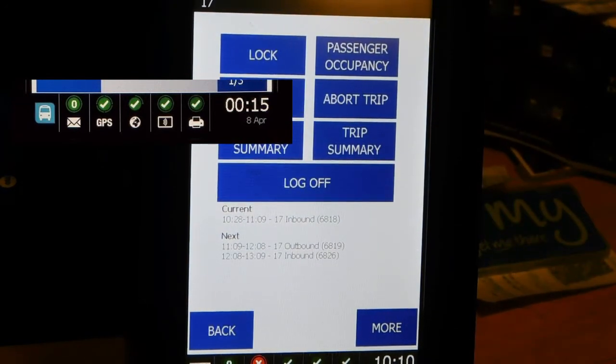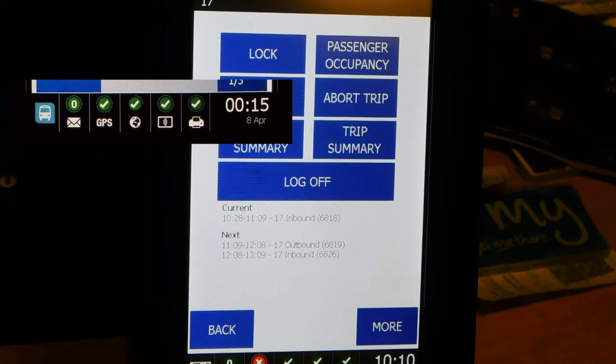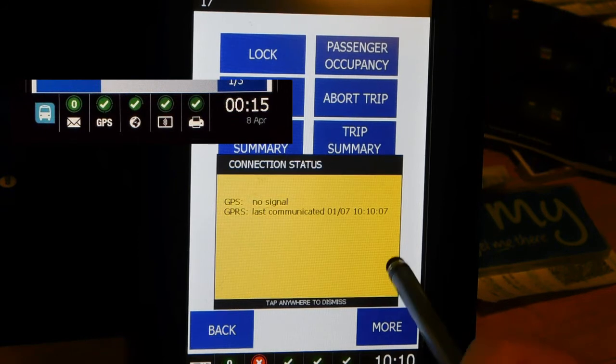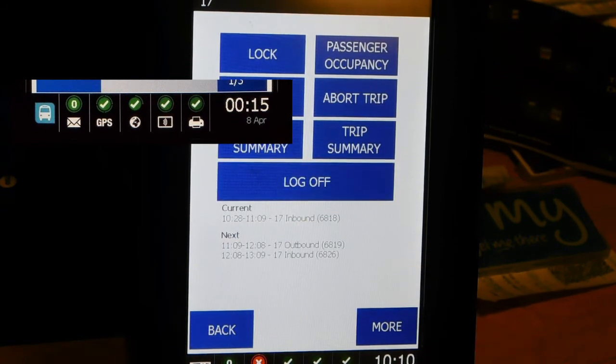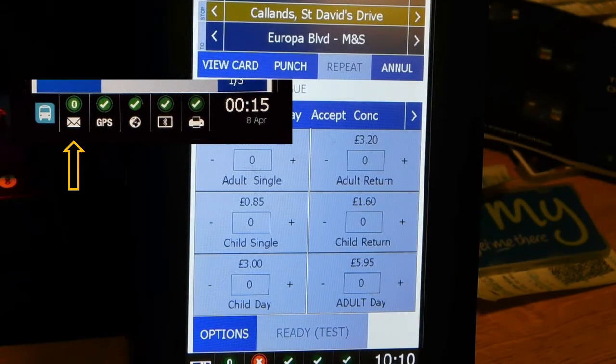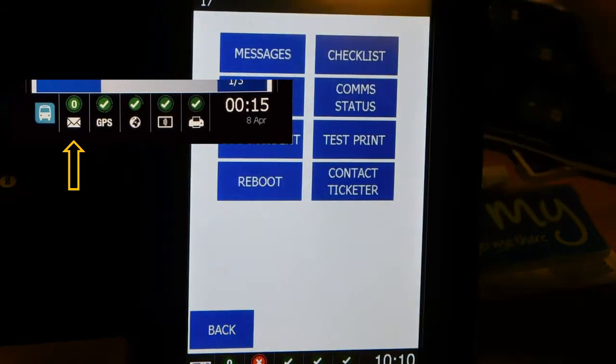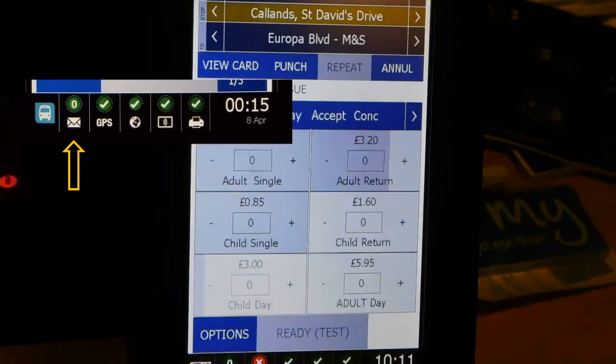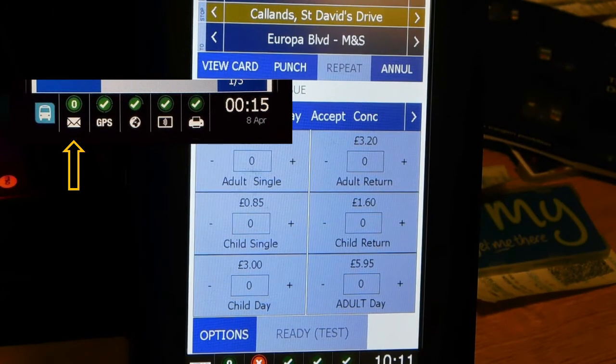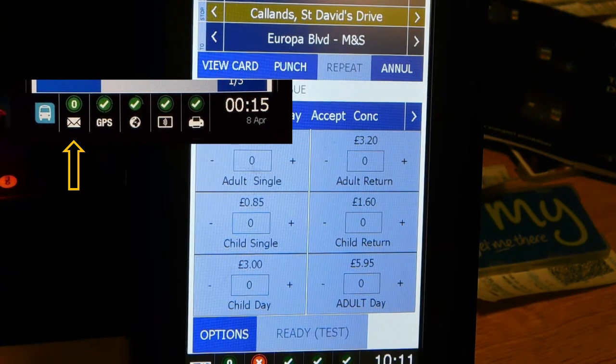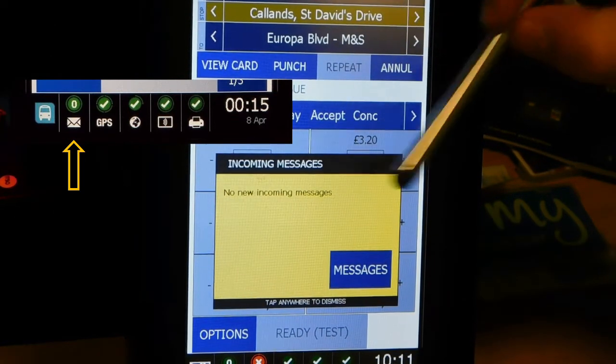These are just statuses. Printer status, it's okay. Smart card, Wi-Fi, GPS, and messages. So it's got a messaging system. You can do messages under options, more, and messages, but the majority will be used through this, just pressing this here. So you will get a message because radios will be going. It'll show red and the number 1, 2, 3, etc. So just press on the envelope and it'll come on messages.